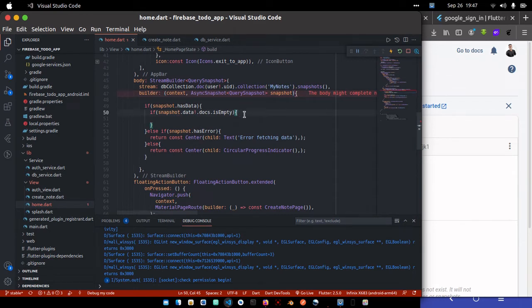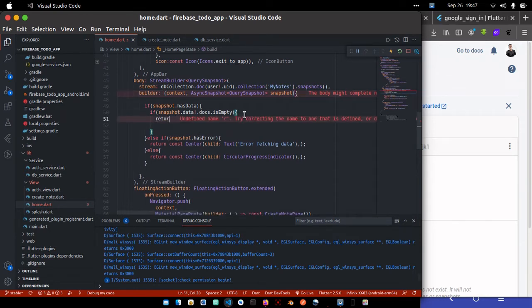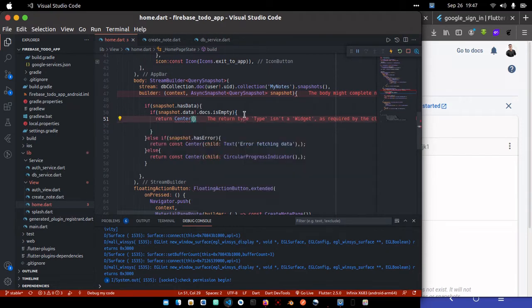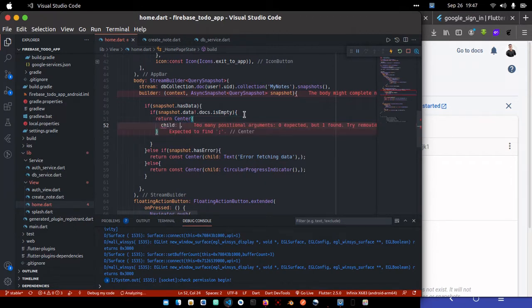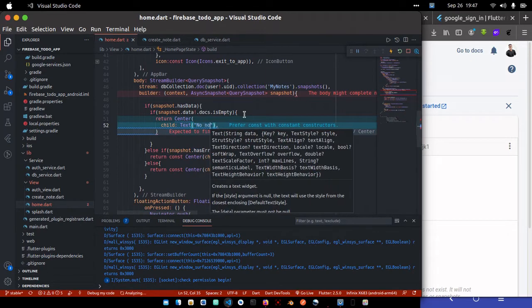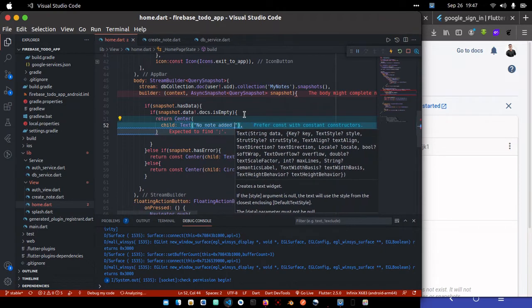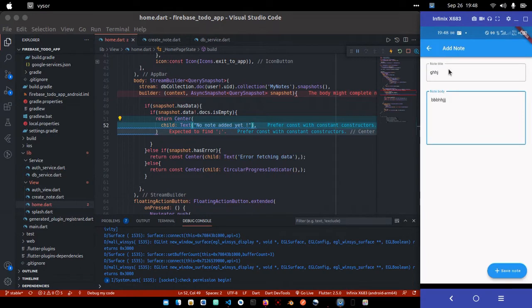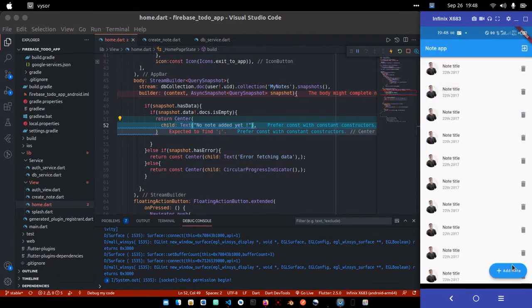So if it's empty, what I'm going to do is just return a simple Center widget, with a child of Text. So I will say no notes added yet, so that way the user can now click on this button to actually add a new note. Okay, so I'll just leave it that way.